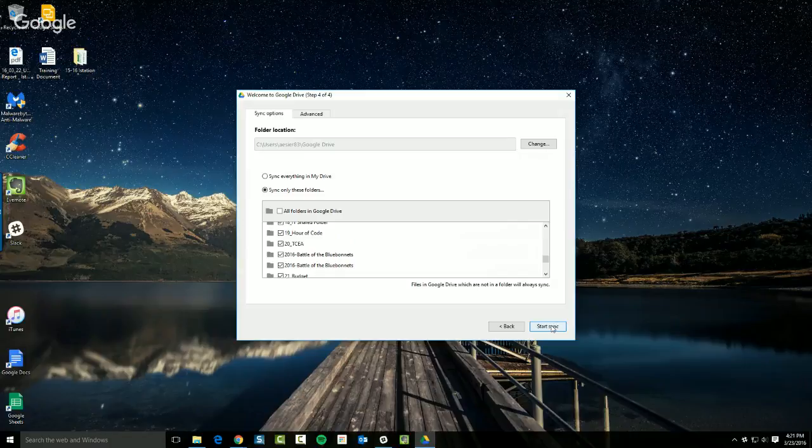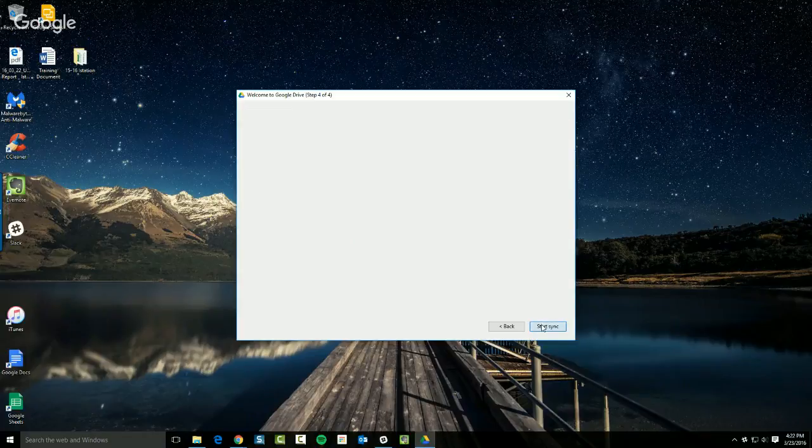So once I click on Start Sync, it's going to start syncing all the files from the cloud to your device. So that means it's going to store these files on your computer, on your hard drive, and you'll be able to access them whenever you have to. And once you're done using those files, you'll be able to close them out, save them, and it'll be synced automatically to your Google Drive account. So I'm going to go ahead and click on Start Sync.